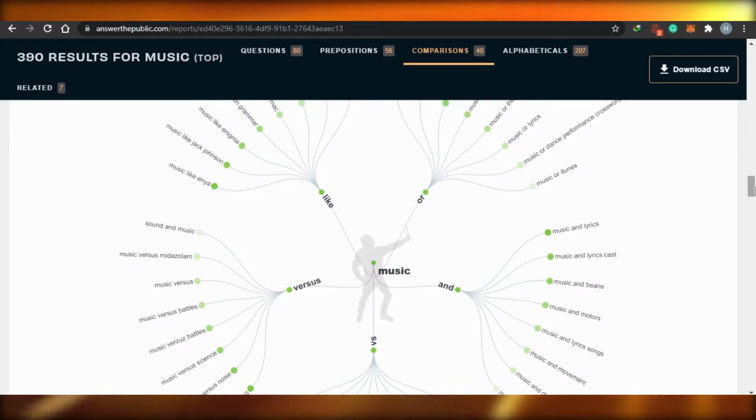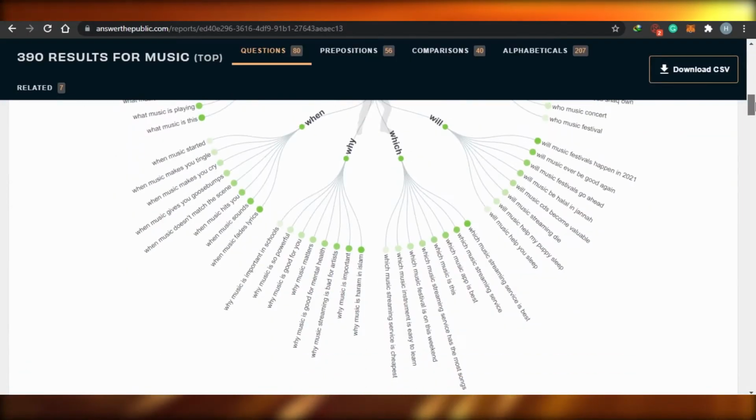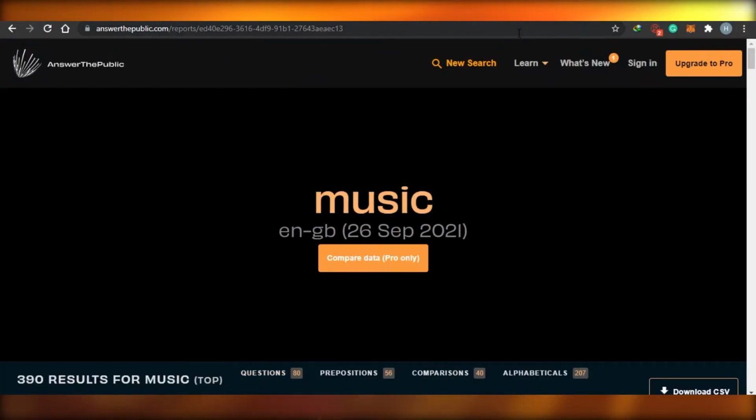So that's why I think, as you can see right here, it's one of the best tools out there and completely free. So it's amazing. Do check it out right now.